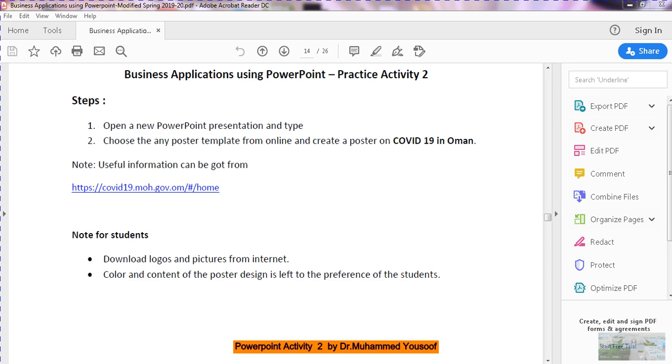Good morning, students. Today we are going to discuss the practice activity number 2 in PowerPoint. It's going to use a template. The template is going to be about making a small poster about the COVID-19 situation in Oman. We are going to extract the information from this particular website, so you can see that we are going to use this website for getting our information.